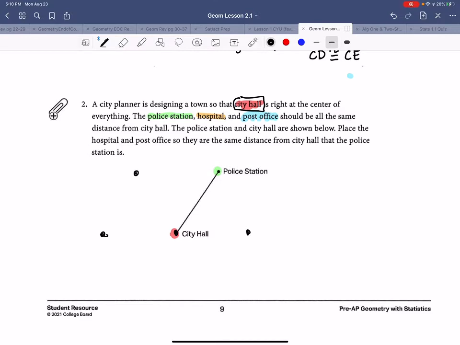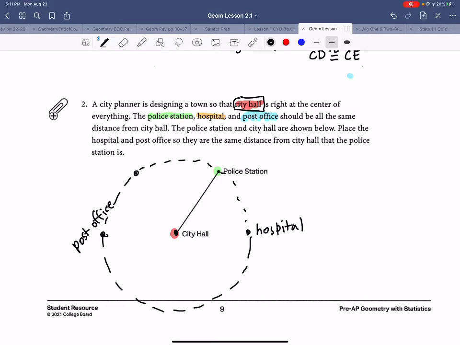So I need the police station, I need a hospital, I need a post office, anywhere along in there. As long as you put it somewhere in here, any of these locations would be fine. Place the hospital and the post office so that they're the same distance from the city.